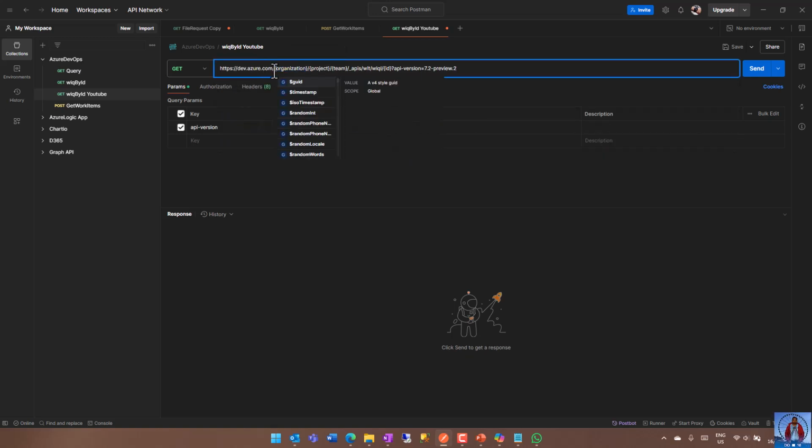So basically, the organization you need to change to St. Tamil, and the project you need to change to the original project, which is Power Platform. And you don't really need the team, you can explicitly remove the team, APIs, and the ID.